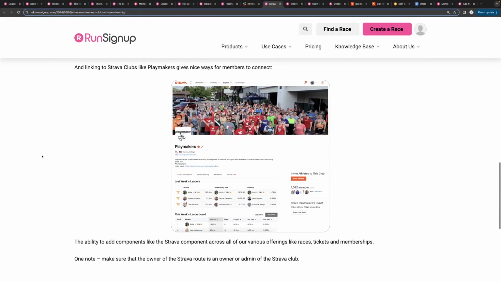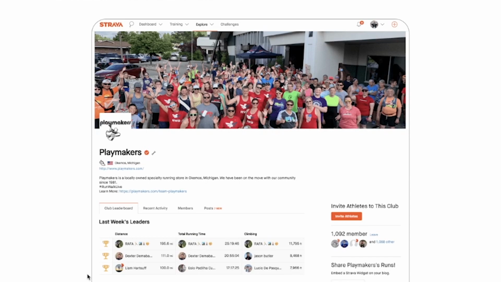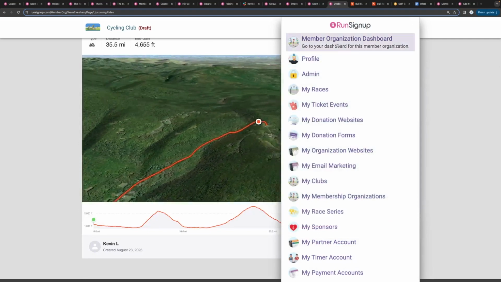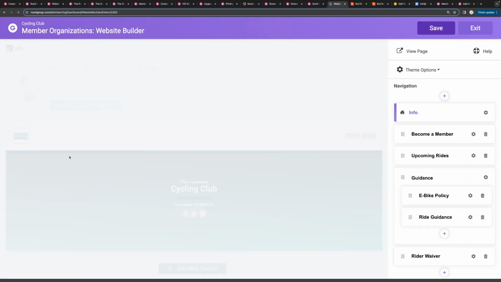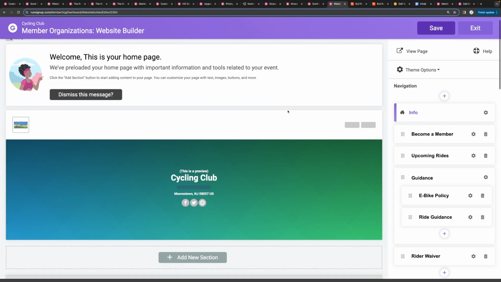Part of this feature too is we can embed Strava clubs to maps as well. The only thing with this is the route and the club admin need to be the same person. So to set this up, it's pretty easy. If you go to the membership dashboard page and you go to website and website builder, you can put it on any of your pages.